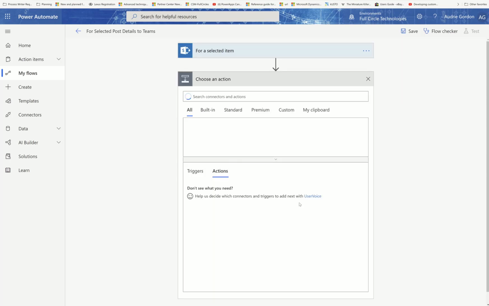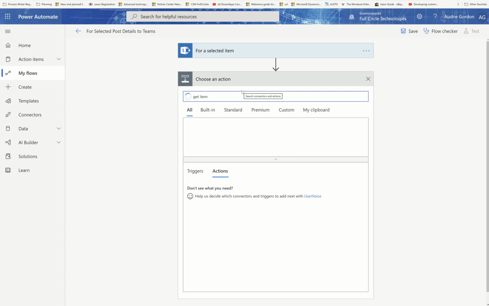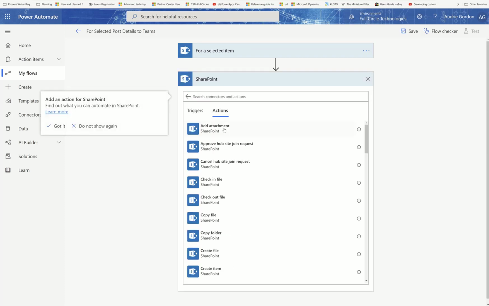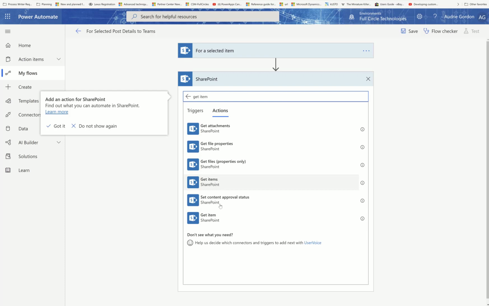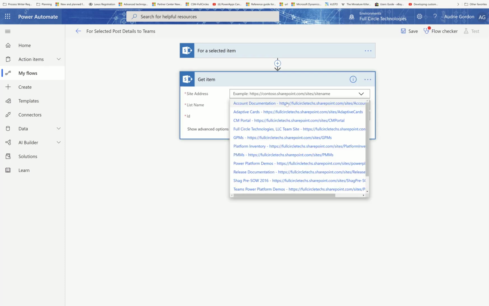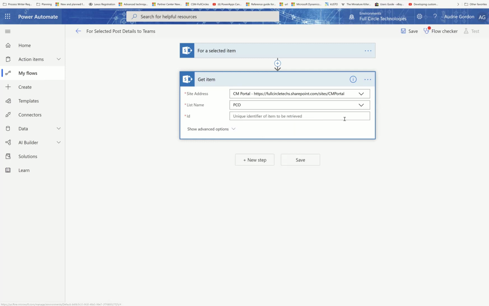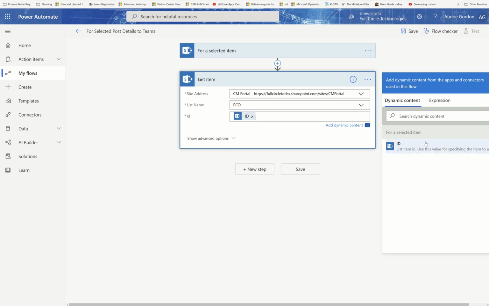All right, so now I'm going to also get the item because I need the details of the item more than what I get back with the trigger. So I'm going to go back into SharePoint and look for get item. And then from there, I'm going to go to SharePoint, CM Portal, same exact list. And I'm going to pass the ID or the ID number from our trigger.